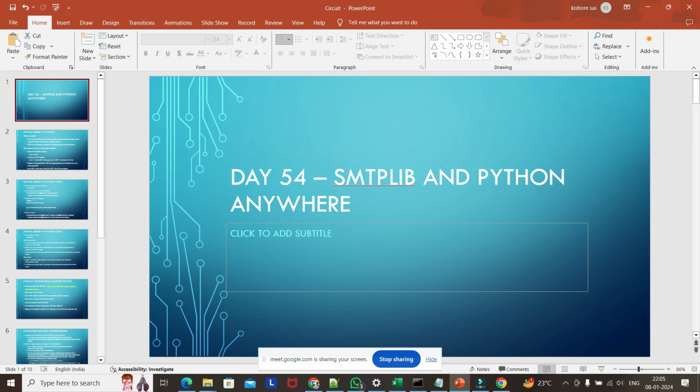So good evening. Today we will see about the SMTP library. In short, it is the Simple Mail Transfer Protocol library in Python, and it's a default library. Whenever you install Python on our machine, it will come by default, so you don't need to install it. And we will see about the PythonAnywhere cloud. It's similar to AWS or Google Cloud, but it is mainly for Python stuff running on the cloud and scheduling the tasks.